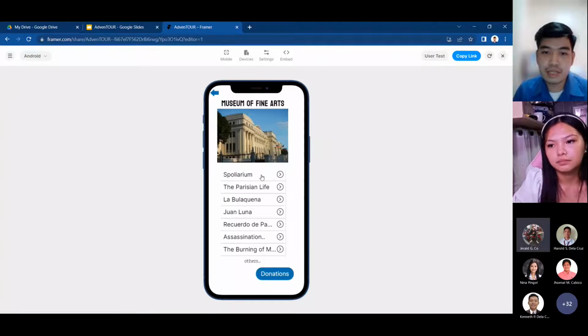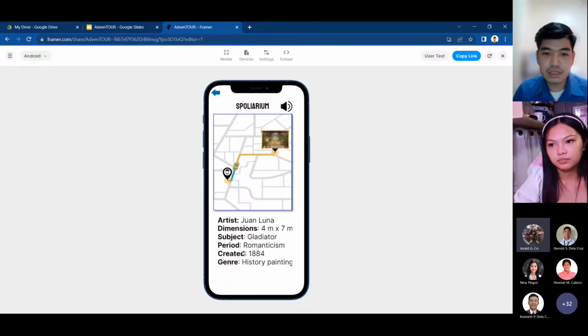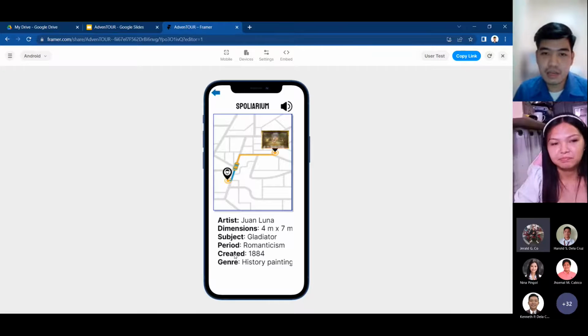Then for example, pindutin natin si Spolarium. Then ito, may lalabas na direct map which is kung nasaan ka and papunta dun sa place na pinindot mo o yung Spolarium na lugar. Then nagdagdag po kami ng mga explanation nung lugar, then yung mga artists and dimensions.